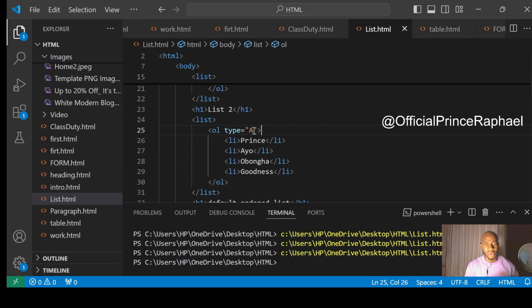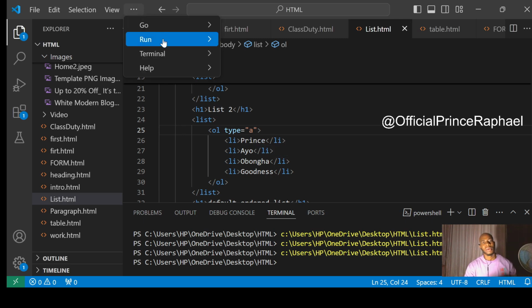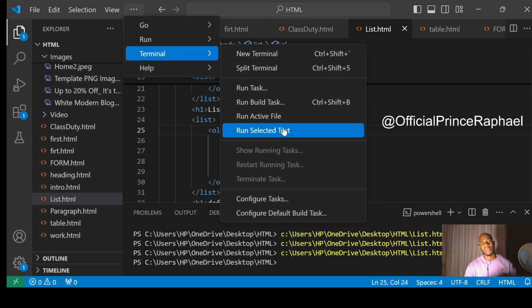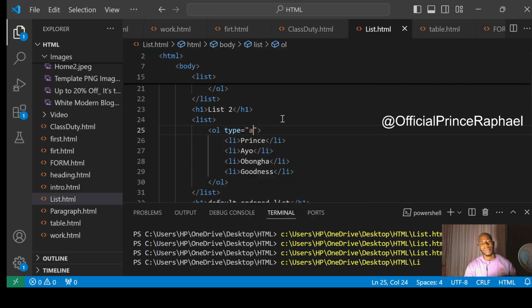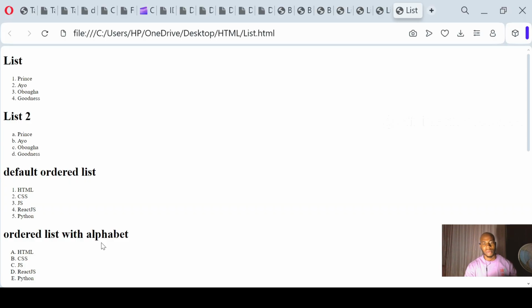So if I'm going to change to a small letter A, let's see, run an active file. Let's see what it gives us. Okay, so you can see now we have it in the small letter, so you can see what type is.